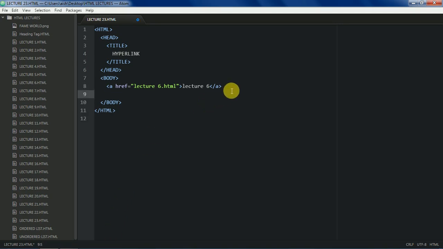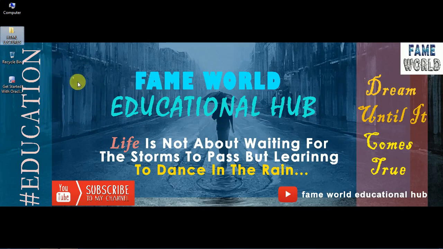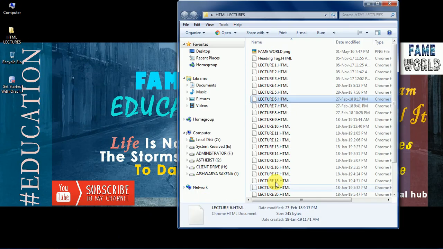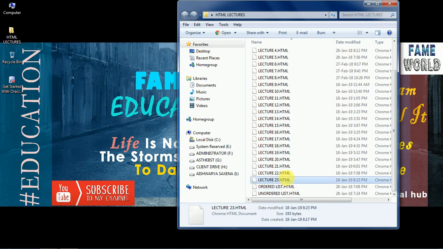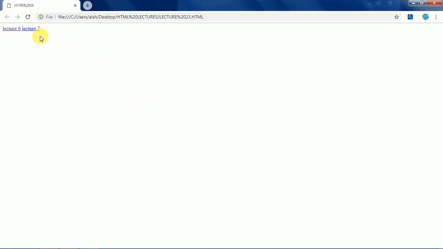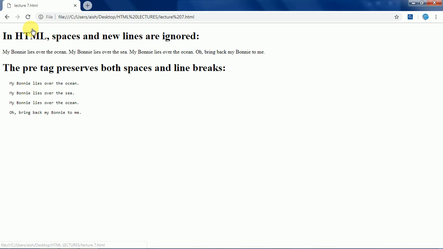Now if we want to create some more links, have you seen the links on Google or any website? You can go from one place to another using these links. As I have just created this link, there are two links appearing on this particular web page. Let's restart the browser. So there are two links. This is the link to lecture 7. So this is the way to create the links.